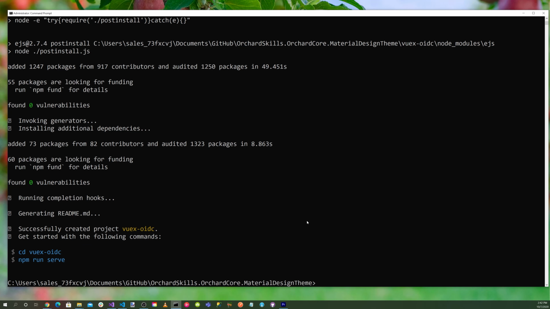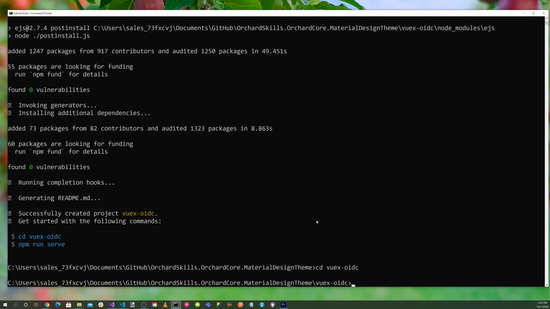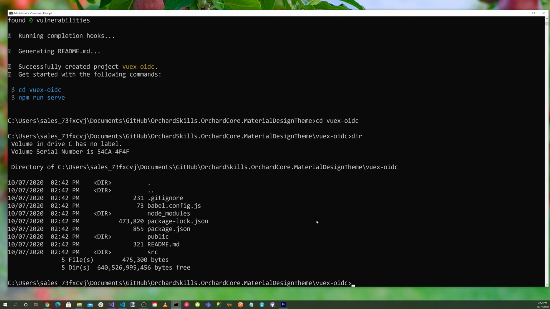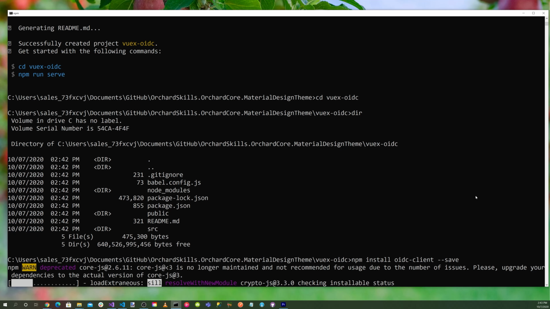Okay, great. So let's go ahead and go to the directory vuex-oidc. Do a directory, and there's our files. Okay, the first thing we want to do is to install the OIDC client. So let's go ahead and issue an npm install oidc-client --save. And this is the OpenID Connect library that's in JavaScript.